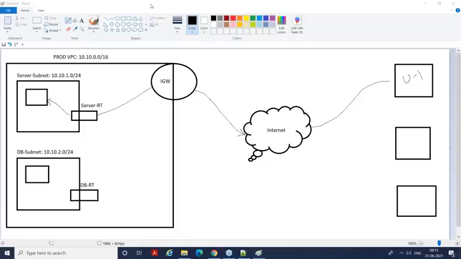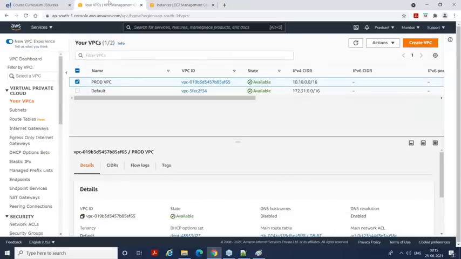From internet, I should be able to access my machine. And from machine, I should be able to access internet. Bidirectional communication with internet should be possible in very layman language. So for this, what configuration is needed is what we are going to see.